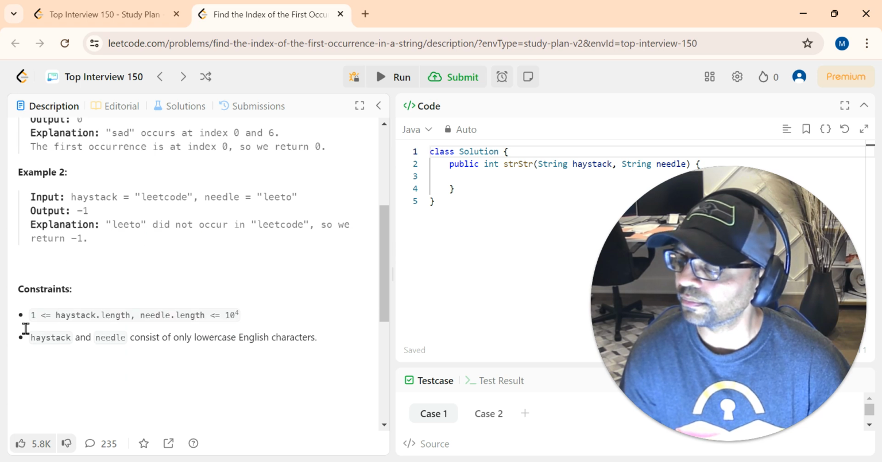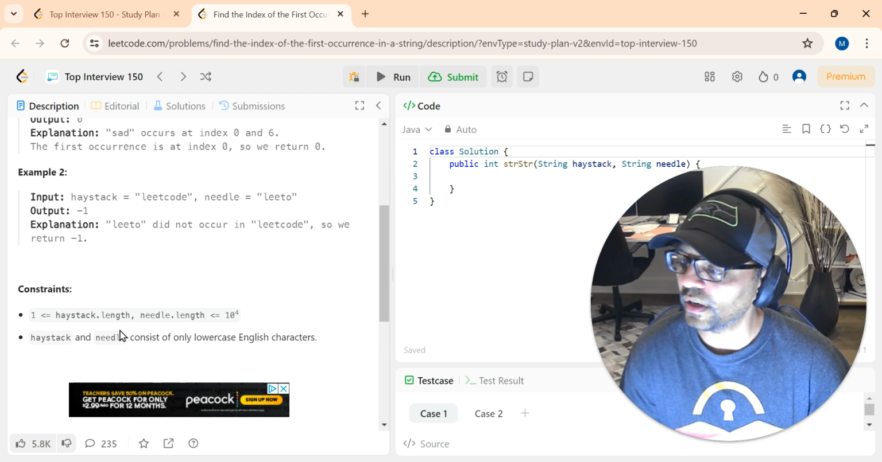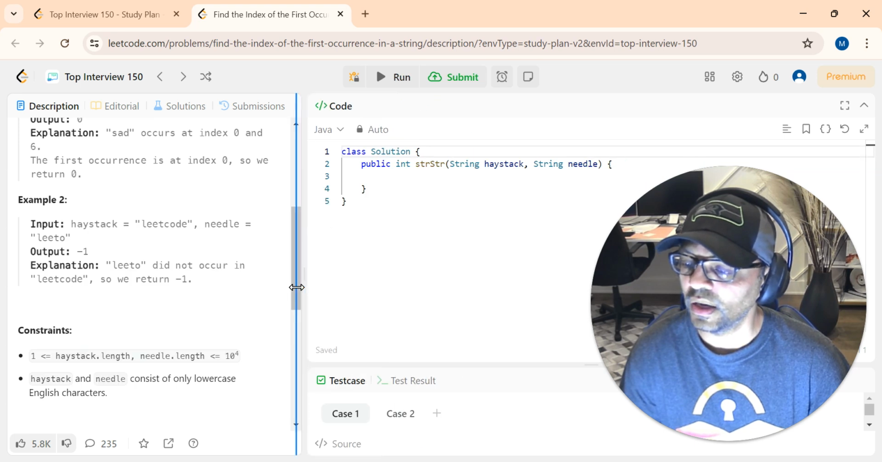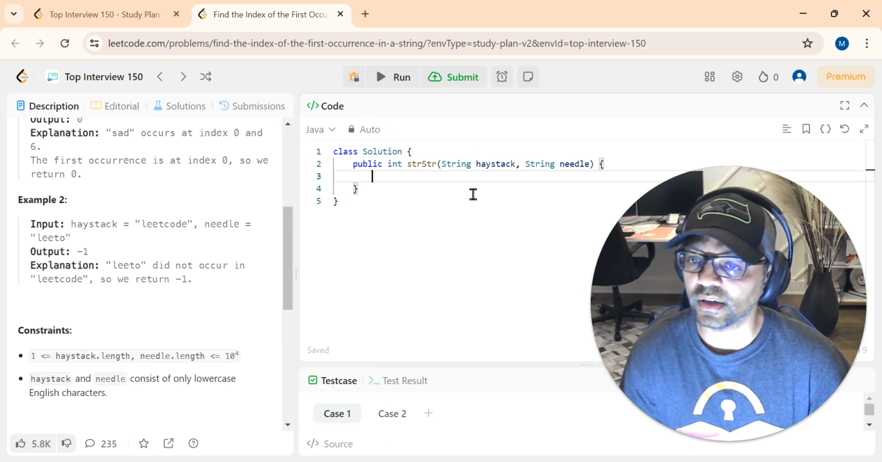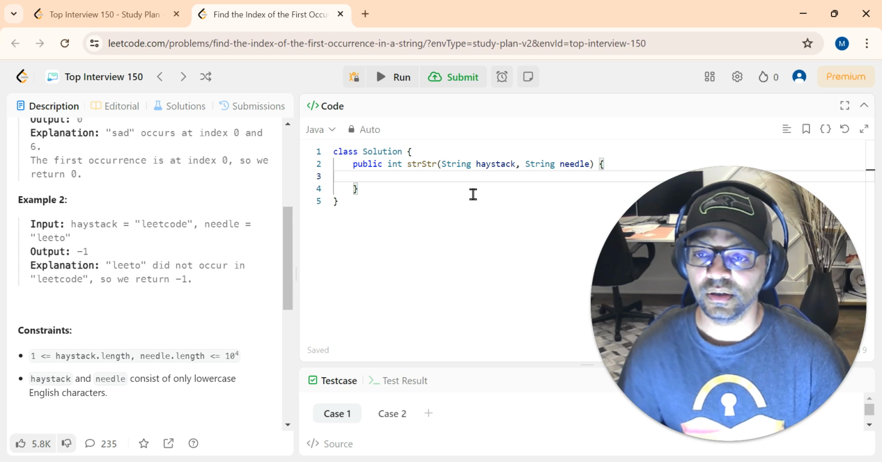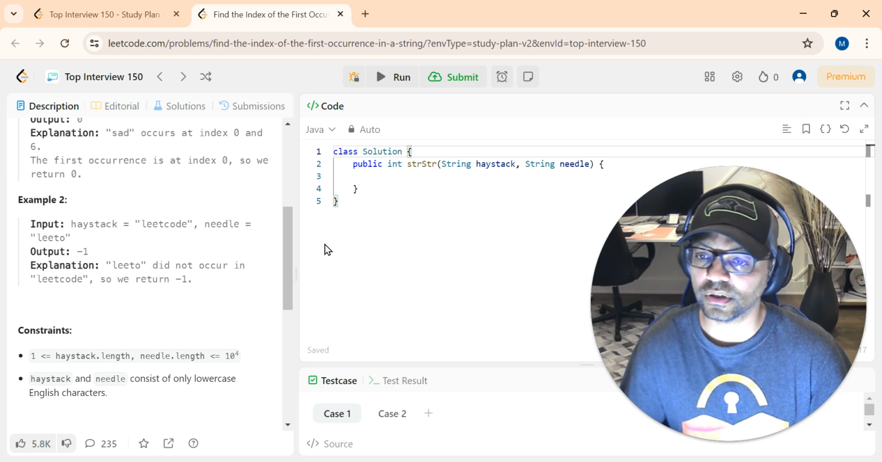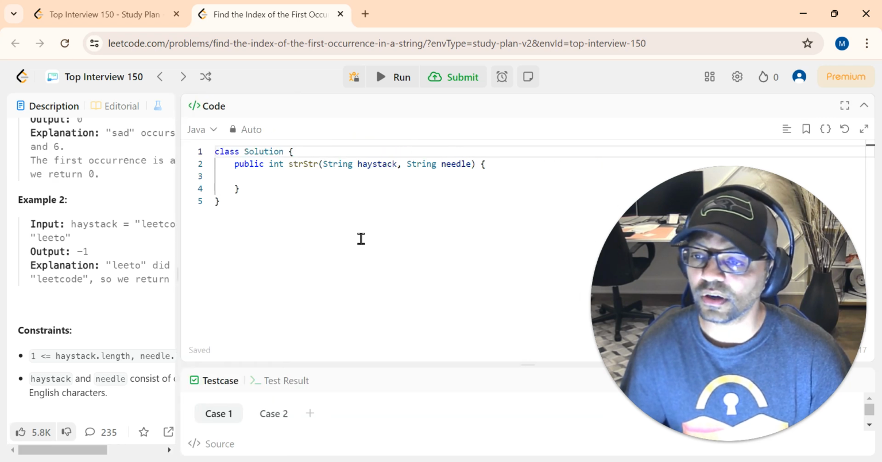That makes sense. Okay, so the constraints are that the length of haystack and needle are between 1 and 10,000, and needle and haystack consist of only lowercase English characters. Yeah, I mean that second constraint is not really that helpful. We are just going to do exact match and yeah, that will handle all the characters, not just the lowercase English ones. So yeah, with that, let's figure out how to do this, right?